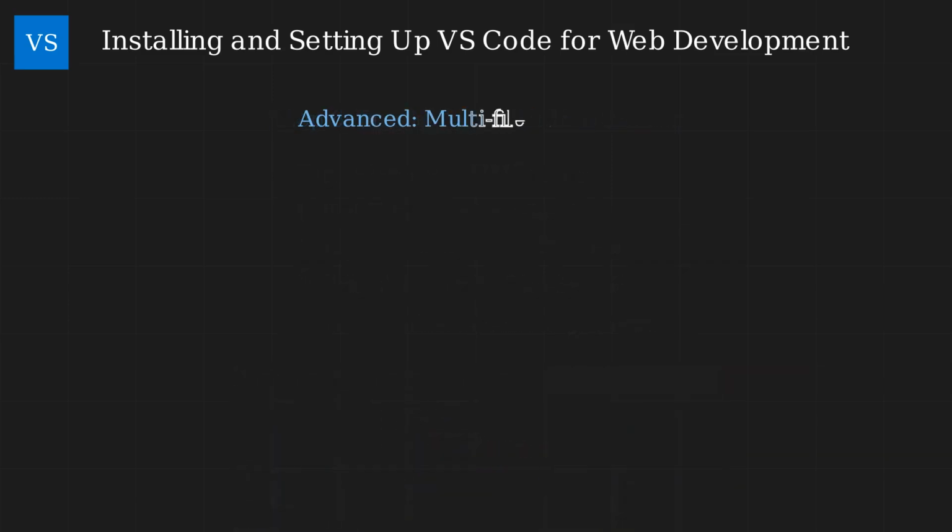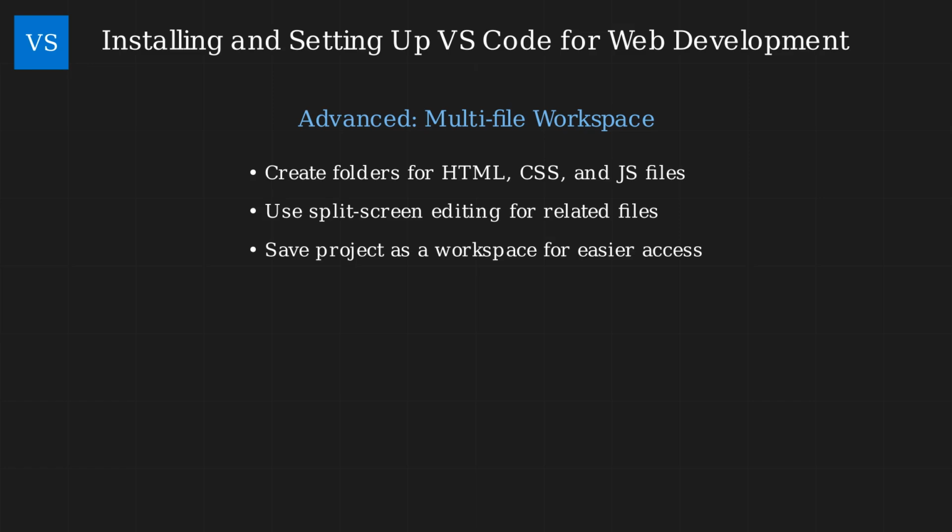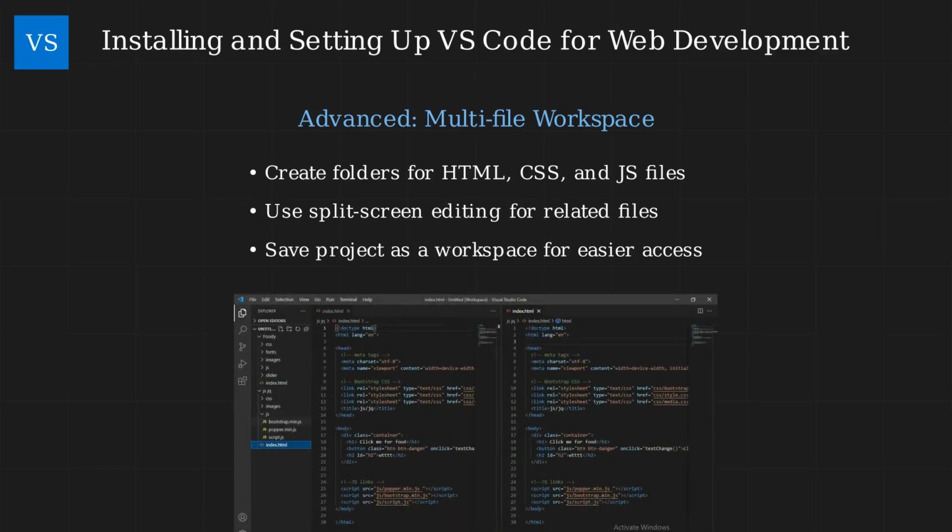As your web projects grow, organize your files in a workspace. Create separate folders for HTML, CSS, and JavaScript files to keep your project structured. VS Code's split-screen editing allows you to work with multiple files simultaneously, perfect for seeing your HTML structure alongside your CSS or JavaScript code.